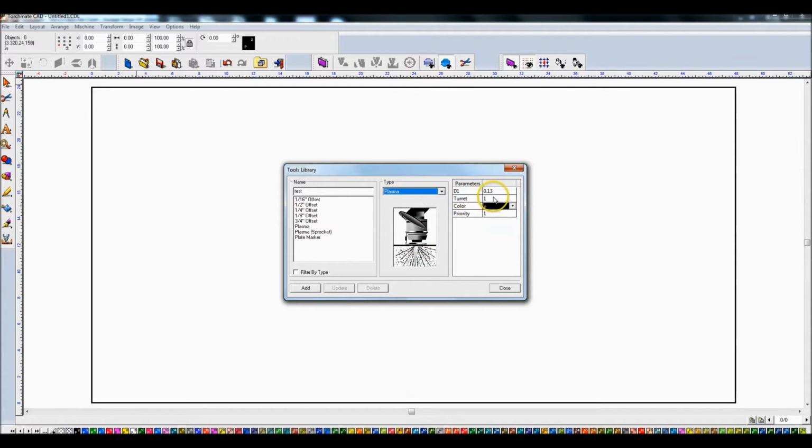The difference is you want to come in here and you want to change the turret number to 2. Think of this as tool number 2. Then we'll want to change our diameter setting to 0.02. Okay, so now if I were to go ahead and add this, now we have our plasma, which is currently on turret 1 but of type plasma, and our plate marker, which is of type plasma but it is on turret 2. Again, keep it on type plasma, otherwise you'll have problems.